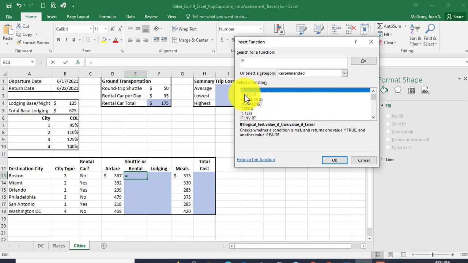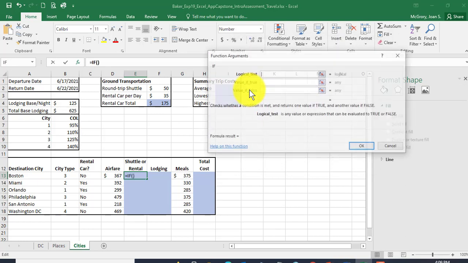As you click the different functions, and of course we're interested in the if function, so I'm going to click it. It tells you what it does. It checks whether a condition is met. Rental car? Yes or no, that's the condition. And it returns one value if the condition was met. Rental car? Yes, return the rental car rate. Rental car false, return the shuttle rate. Okay, see where we're going? Double click if.